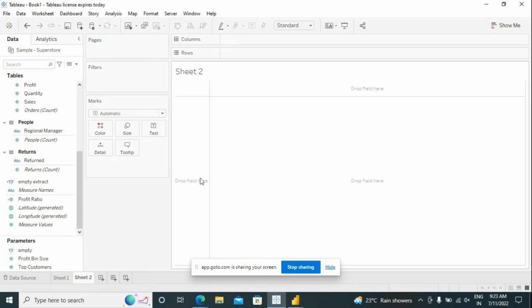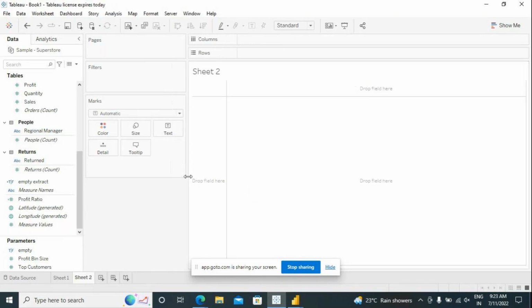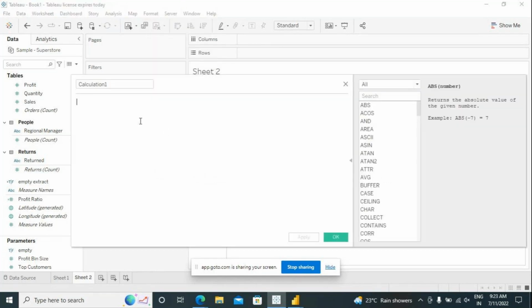Okay, so incremental refresh. What is meant by incremental? We have two types of extract refresh. One is full load. Another one is incremental load. Incremental refresh. Okay, how we can do that? So what is the meaning of it first?